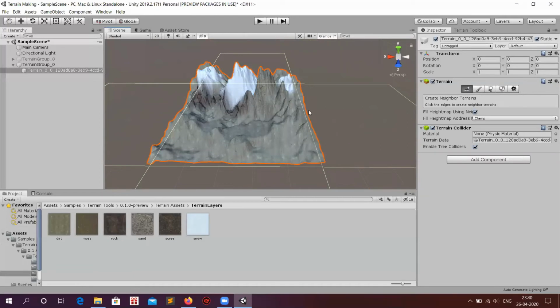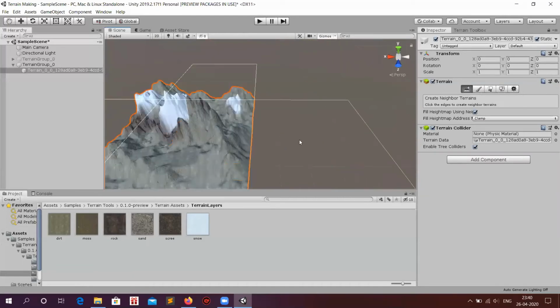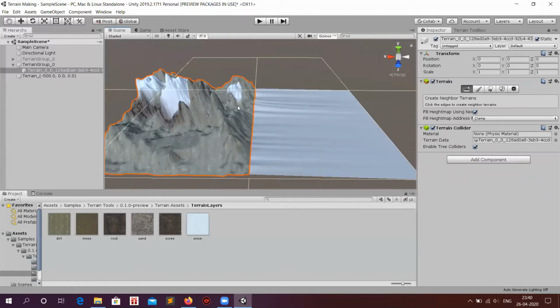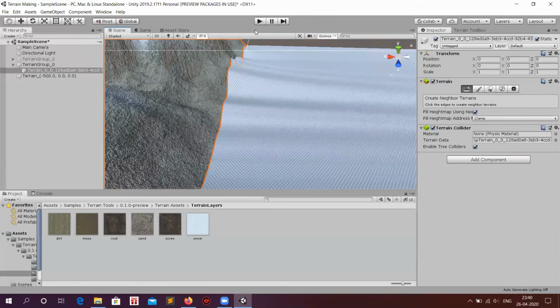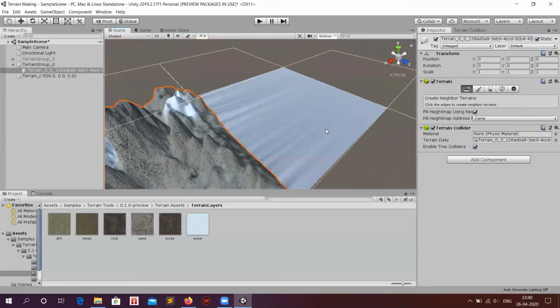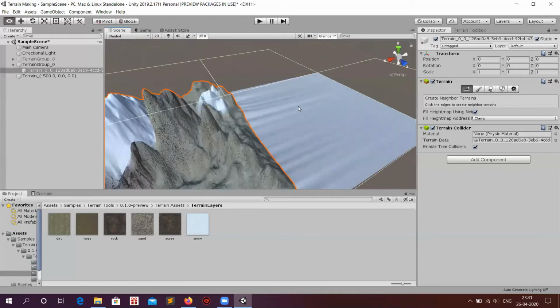Now there's one more thing that I want to point out. When we try to add a new terrain after creating an existing terrain, the terrain, as you can see, is not flat. It has some waves. So the new terrains that we will be creating will be in continuation to the existing terrain.